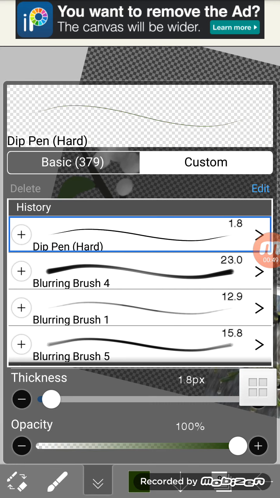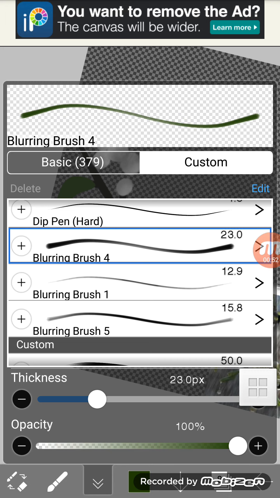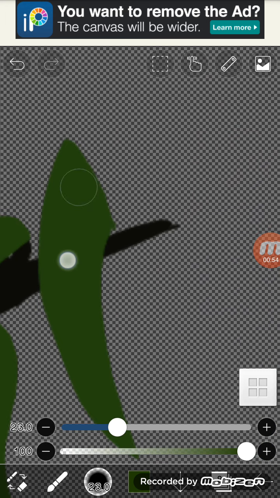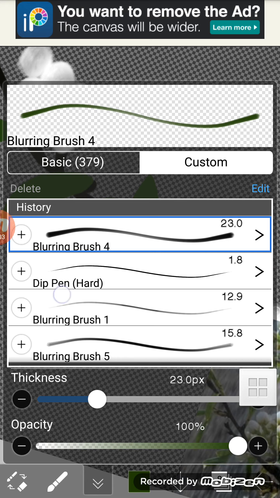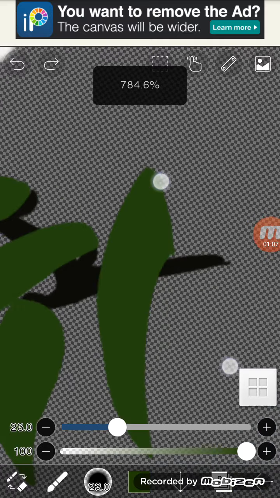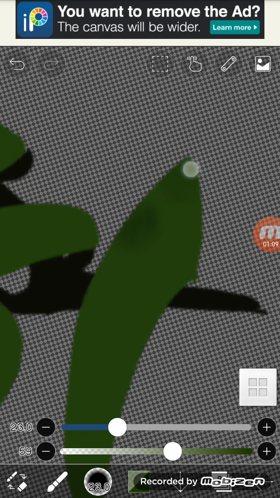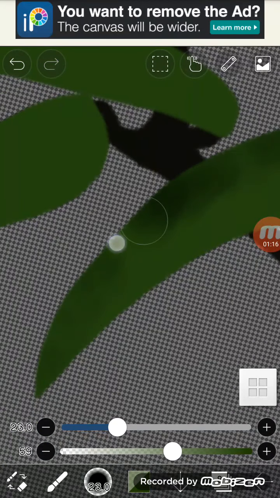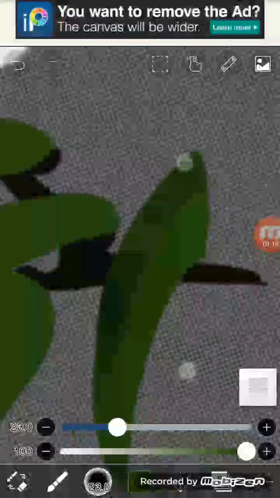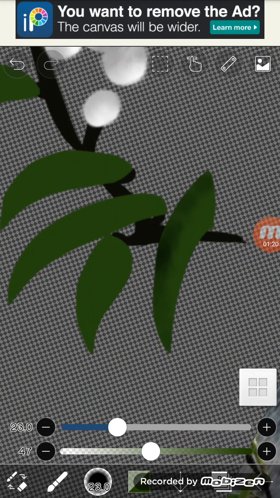Once you're done with that, have blurring, and you should have blurring brush 4. Use this brush. Now you should add these to your custom brushes because you may get these from an ad or not, but it depends if you're a VIP or not. But you need this brush, and I'm going to be telling you.